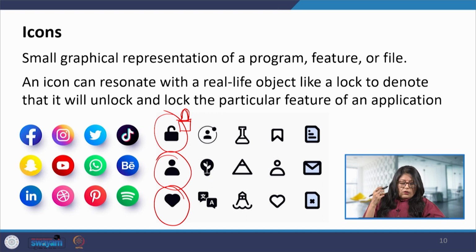Now there are five types of these icons. We can break them into five types. One is the resemblance icons, which resemble something, like the lock, this person or the heart. Then the reference icons, which define an object or an action through an analogy, and they fall under the category of reference icons. So we can see some plant, some alphabet, and the speech bubble, so we form an analogy there. The next is the arbitrary icons.